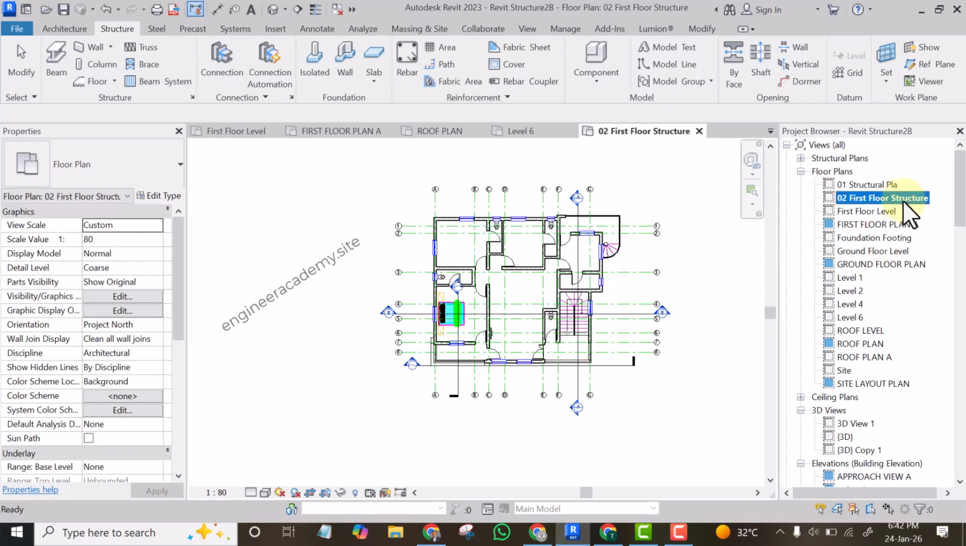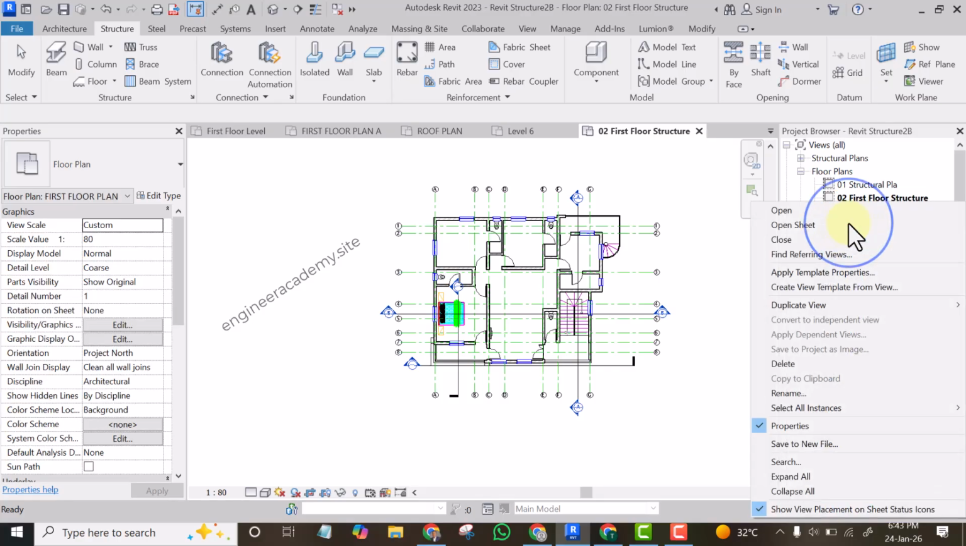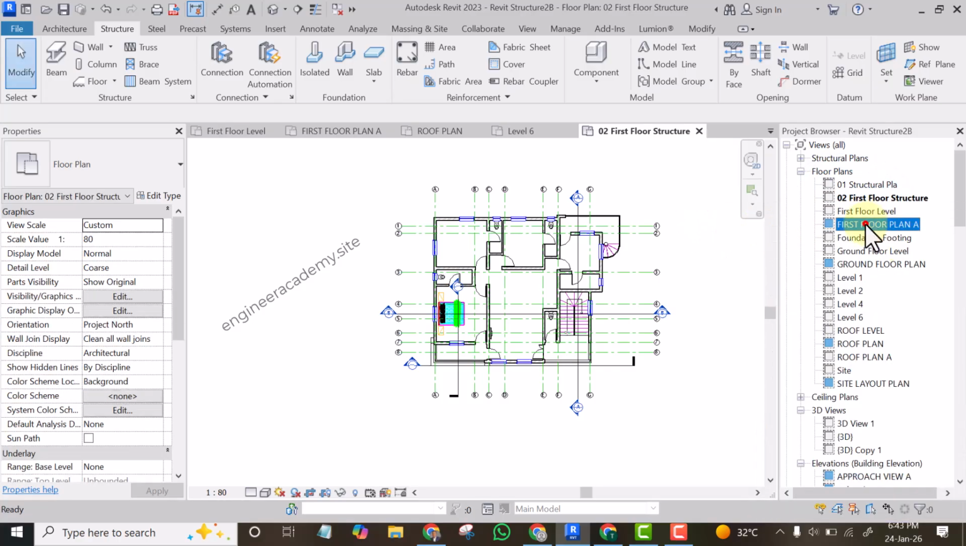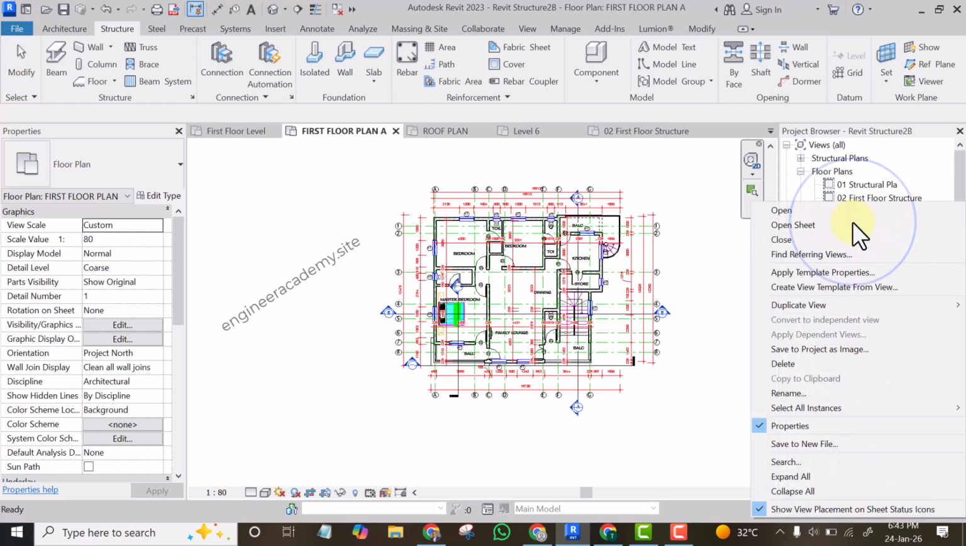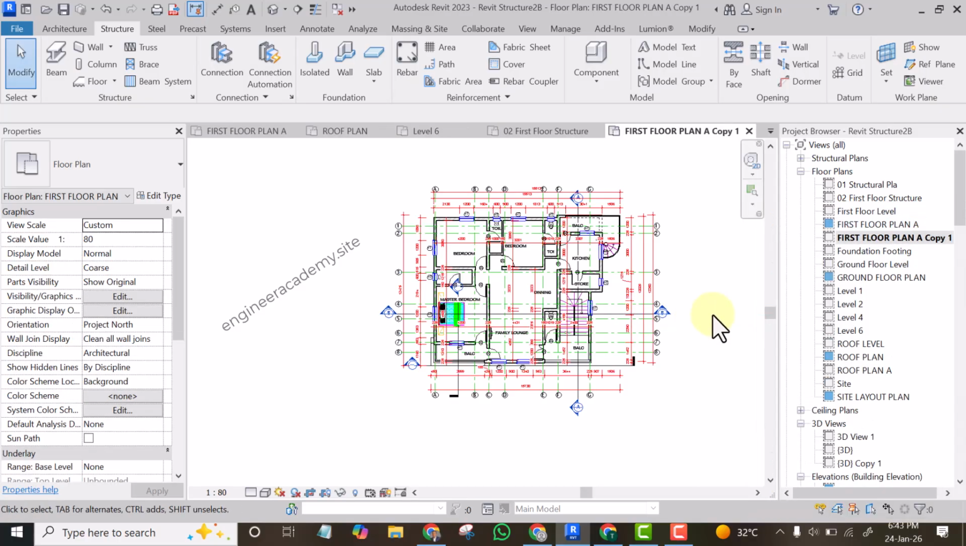And let's look at the second option. Let's open the same plan. It is the same first floor plan. I right click on it, I go to duplicate view, then I duplicate using with detailing. Okay, now I have duplicated it with detailing. You now know that every annotate element came with it. The dimension came with it.